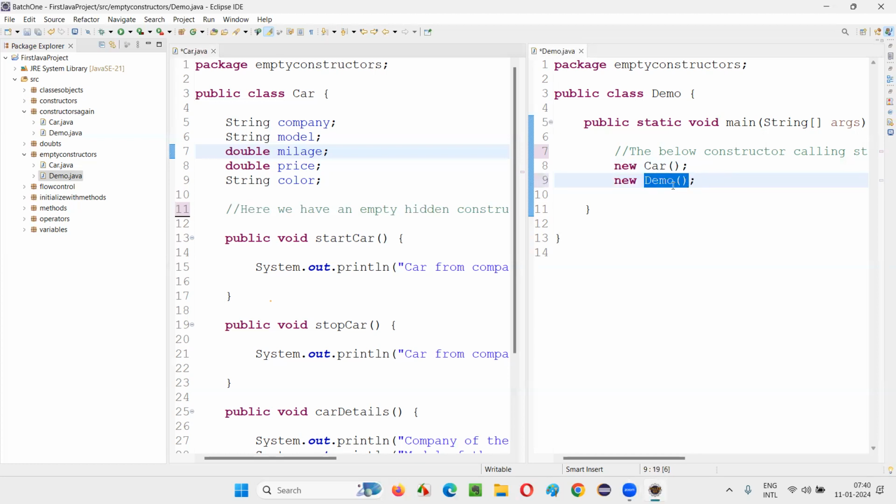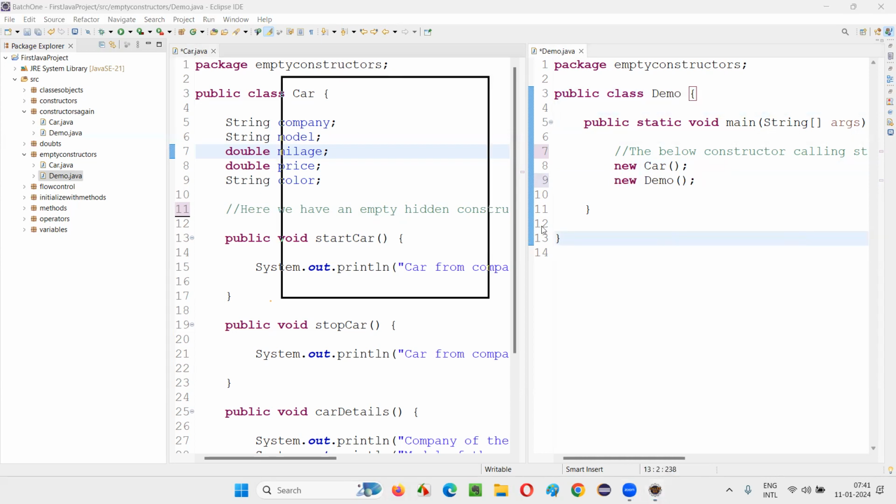So here, is there any constructor calling statement or not? Demo. Is this a constructor calling statement? Do we have any constructor visible here in the demo class? But internally there is a default inbuilt hidden empty constructor. So even when there is no constructor, when you create an object, there is no problem coming. That's the reason Java is maintaining a hidden empty constructor in every class. Now is it clear for everyone? Type C in the chat box if this is clear for you.